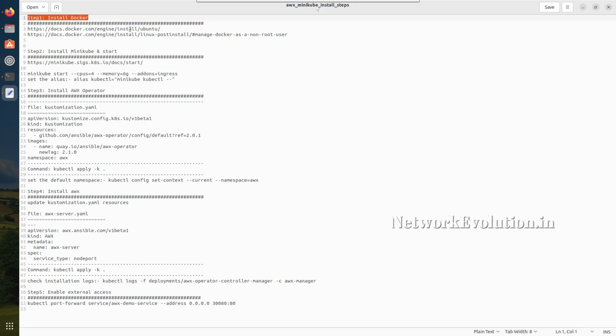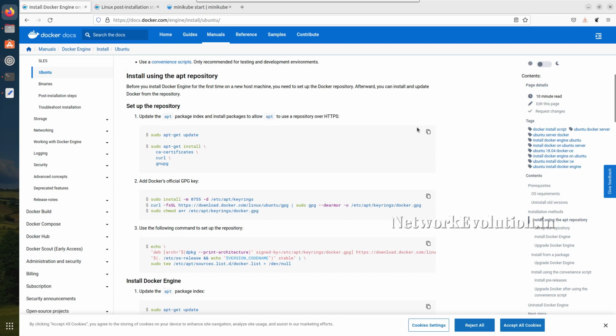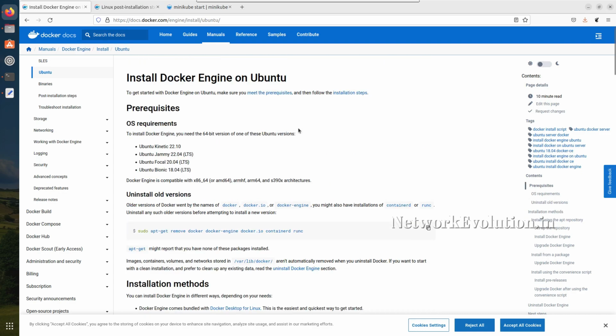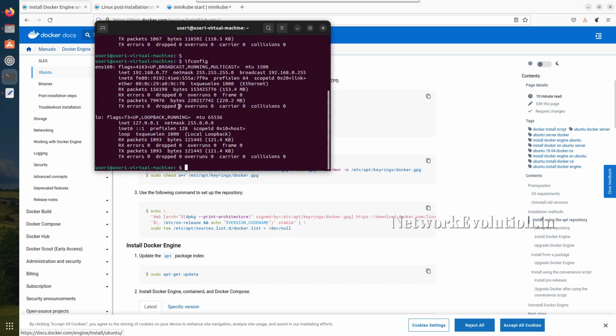So first we'll install Docker and go to the documentation. Copy this. First we need to set up the repository. For that, step 1 is update, then install the certificates for Docker installation. I'll paste it here.